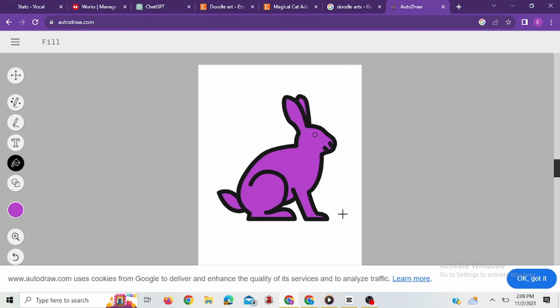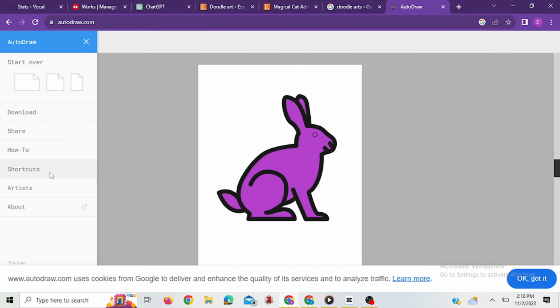So this is the way you're going to be doing this anytime you want to make something or draw something. So assuming I want to use this for my print on demand, I'll just click here and then where it says download, I'll click download. So this is how you're going to be generating your art depending on what you want to use it for.